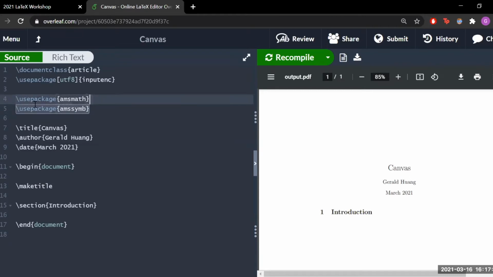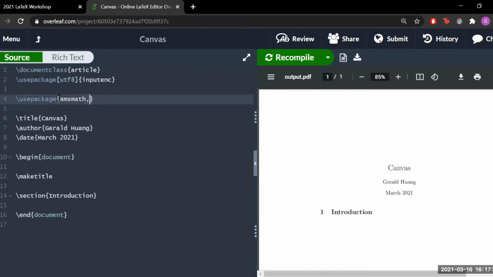So these will install both of these packages so that you can use any command from these packages. Or you can put them all in one line. Instead of having both packages on separate lines, you can just have them in one line. Cool. And the comma will separate the package names.